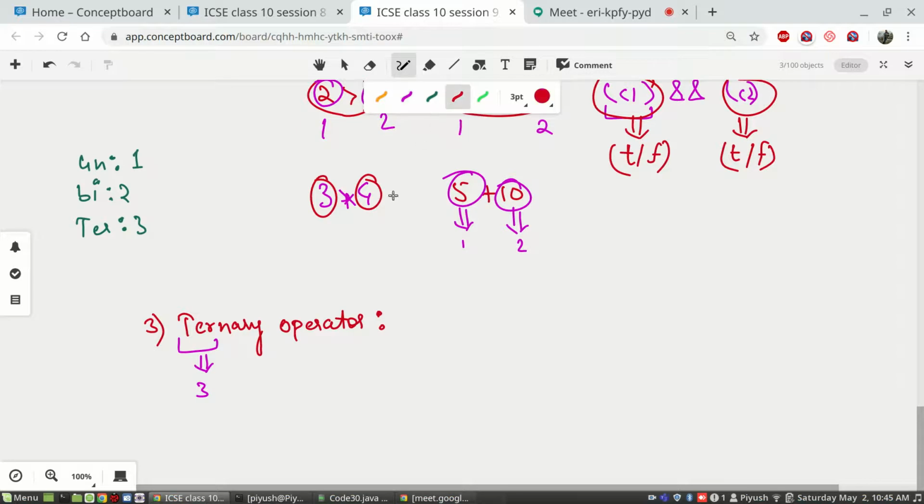This operator works on 3 operands, and in Java we have got only one ternary operator. Only one ternary operator is there.